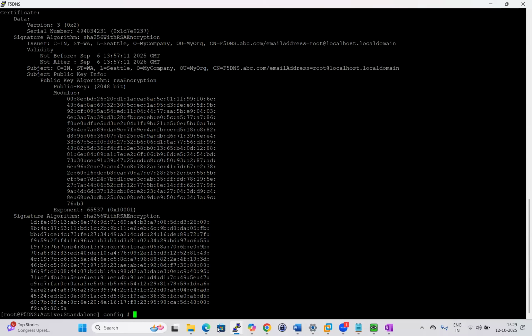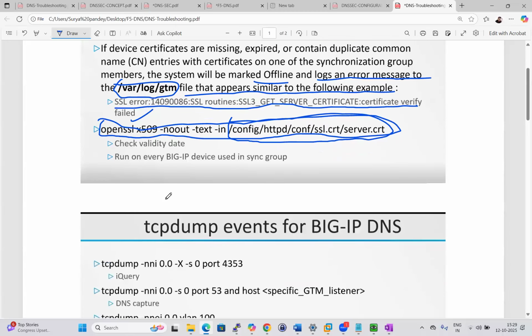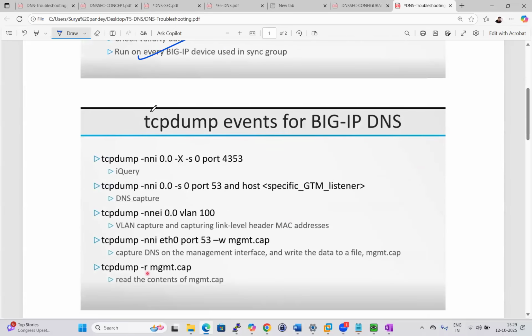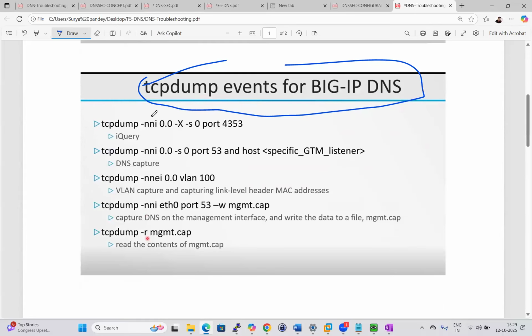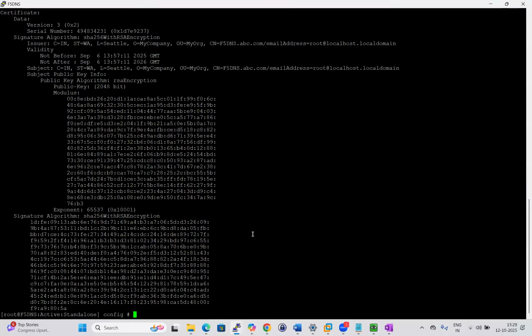Okay, so this is the first thing we need to do while troubleshooting: check the validity. Then the second thing is tcpdump. With tcpdump you can check all the traffic for this port. Whatever communication happens between our F5 DNS and all the LTM boxes uses port number 4353. So we can check the status and everything. Let's run this in front of you.